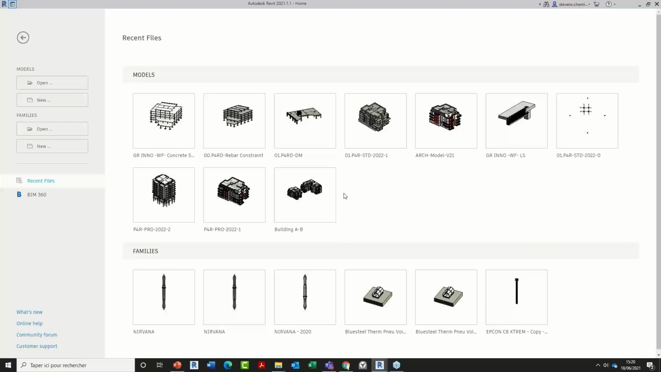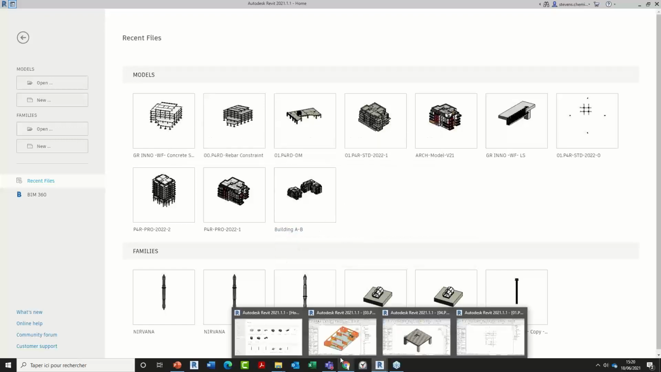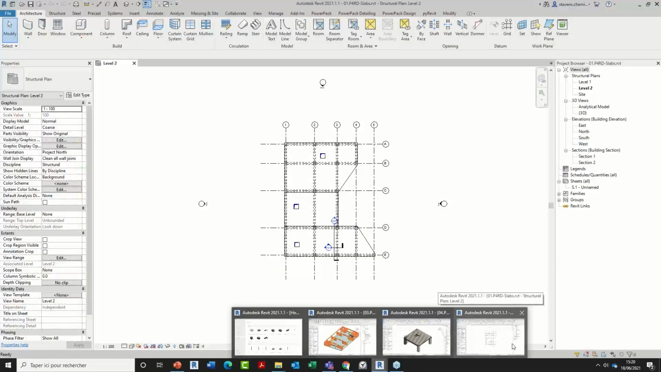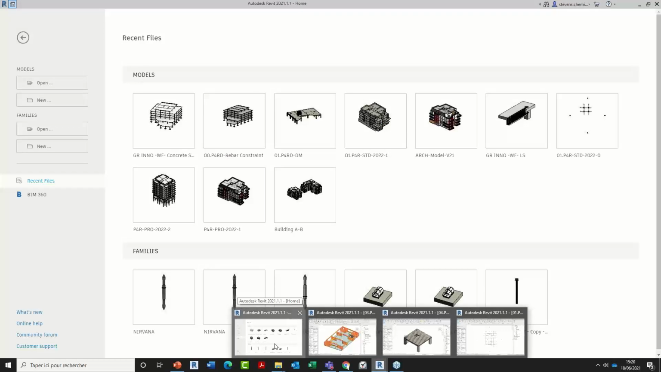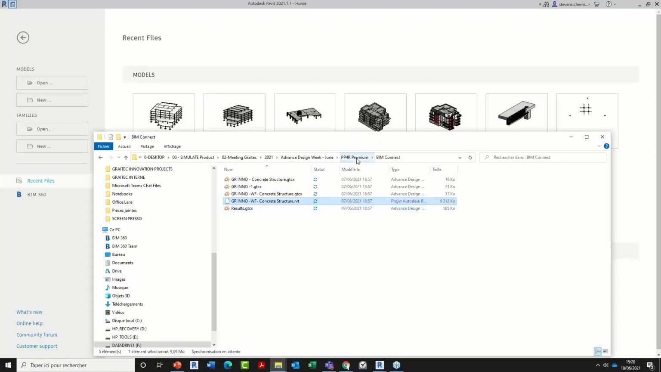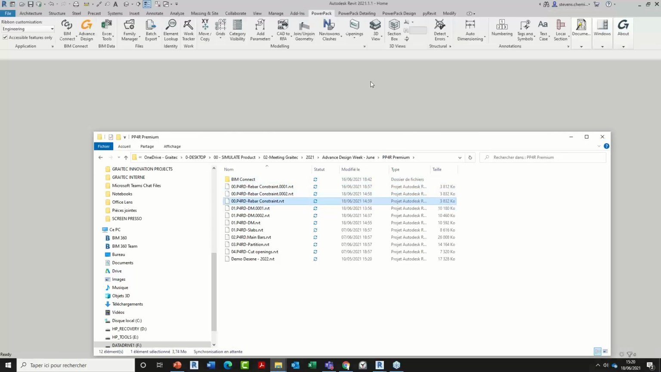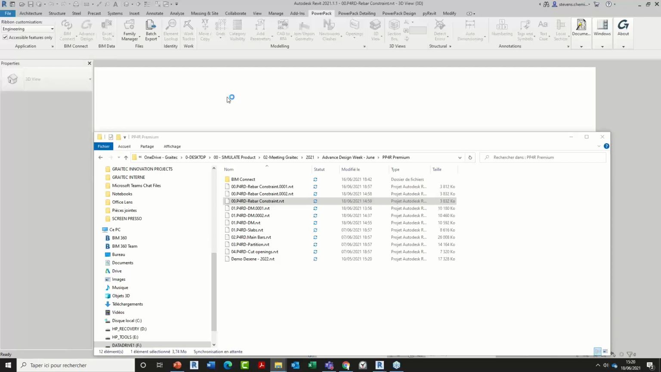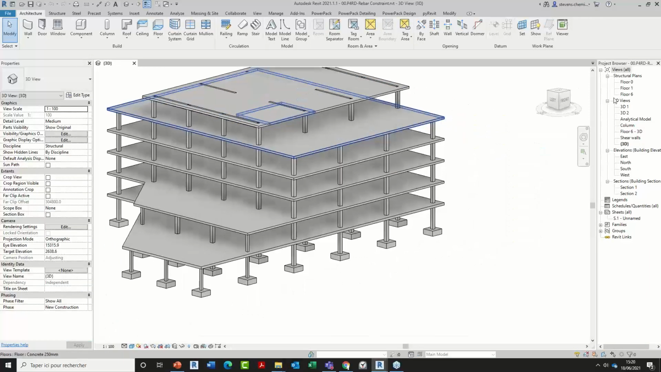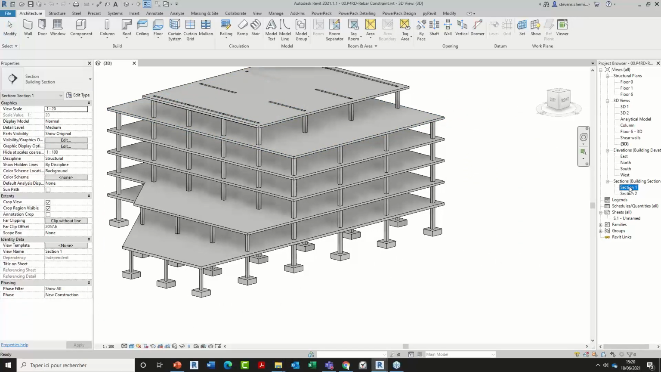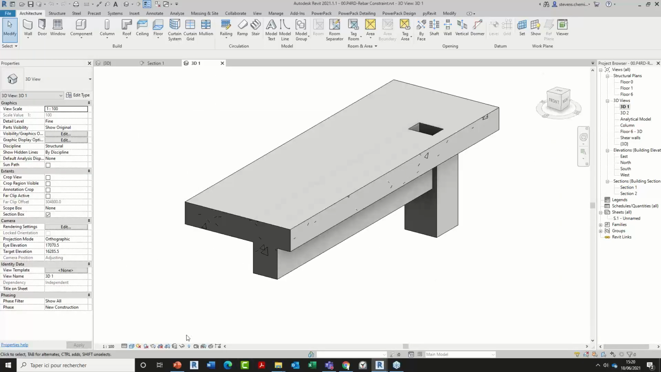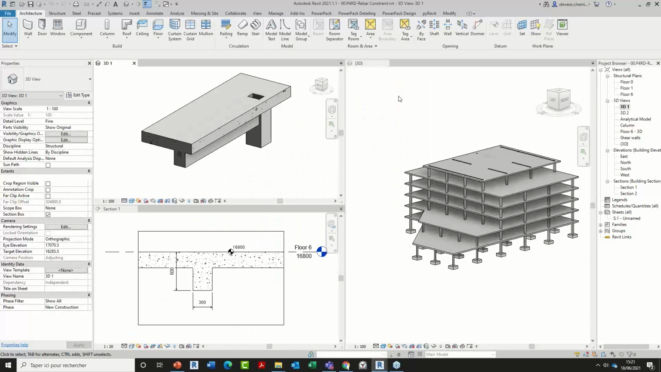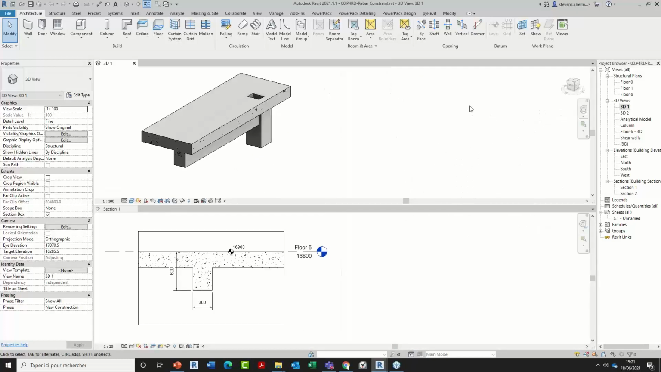Let me jump into additional modifications in this version. So for that I will open another model, regarding, for example, the rebar constraint. So I will open another Revit file. Okay, I will open a section, open a 3D view, maybe use tile mode. I will close this one.